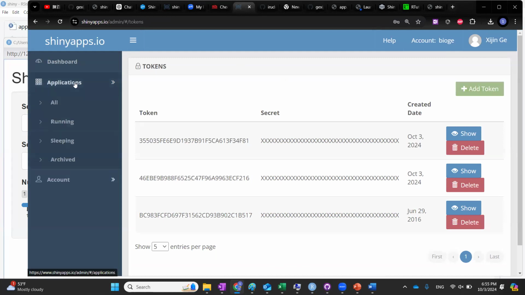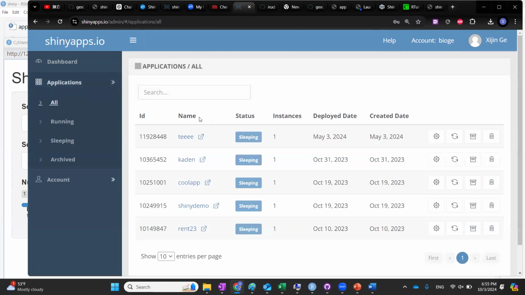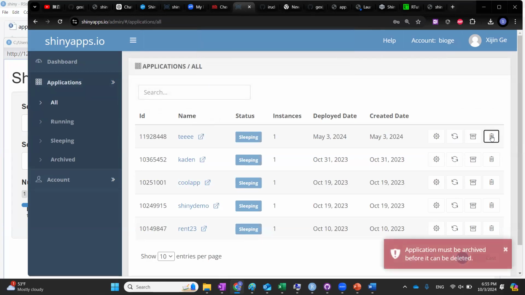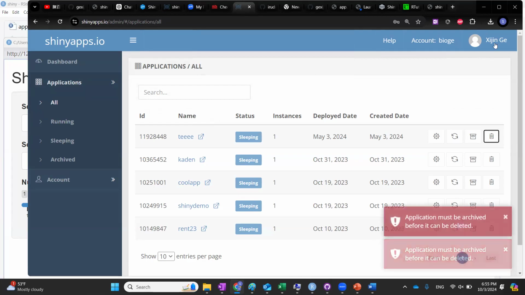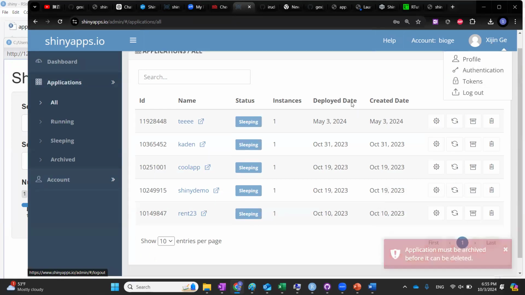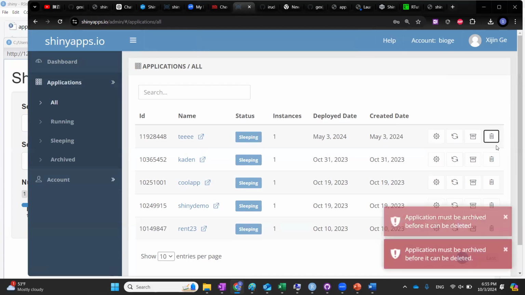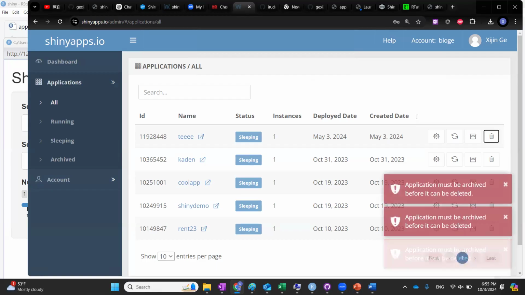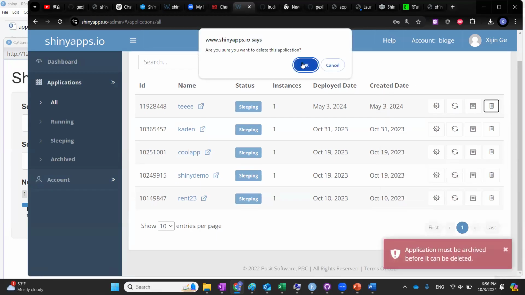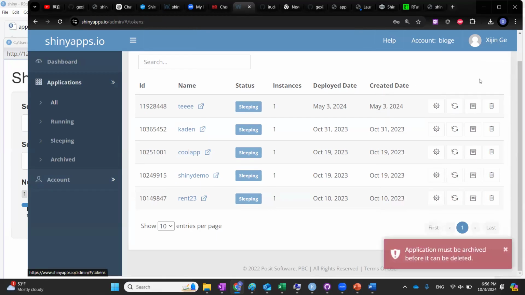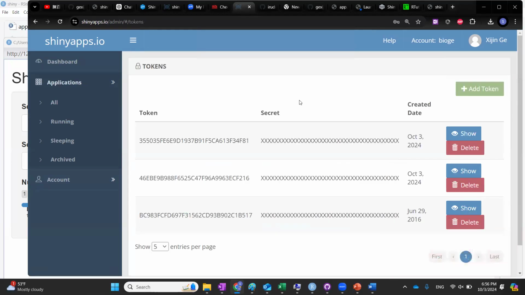I'm going to delete a couple of apps here. Okay, so click here. You have tokens, and obviously, if you want to deploy to a remote server, the server will need a password and stuff, right? That password is returned from here. So what we need to do is add a token.